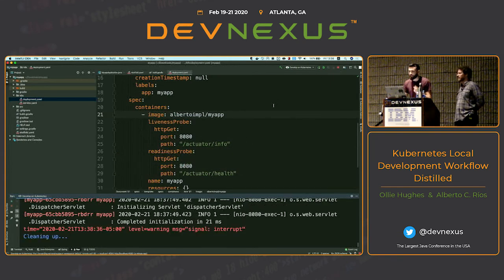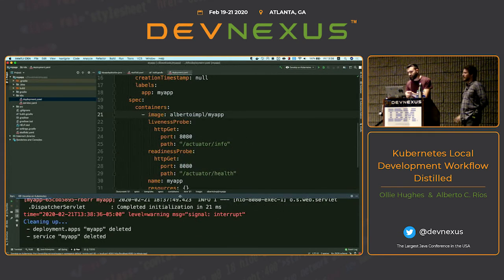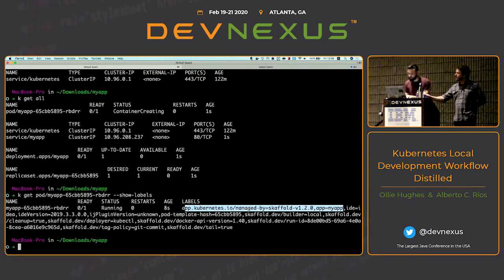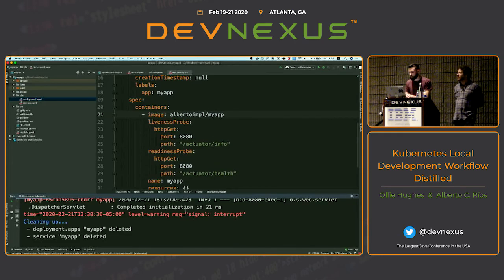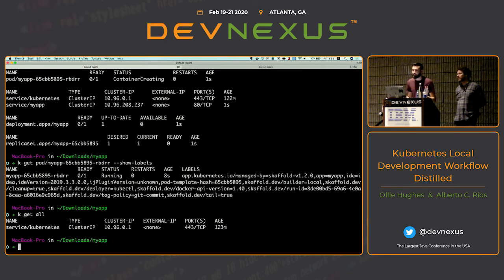Apart from that, this is how Scaffold uses tags also to know what to delete, because it groups them by the label. So when you stop it, everything gets deleted, right? So we again have a clear cluster because it cleans up itself.